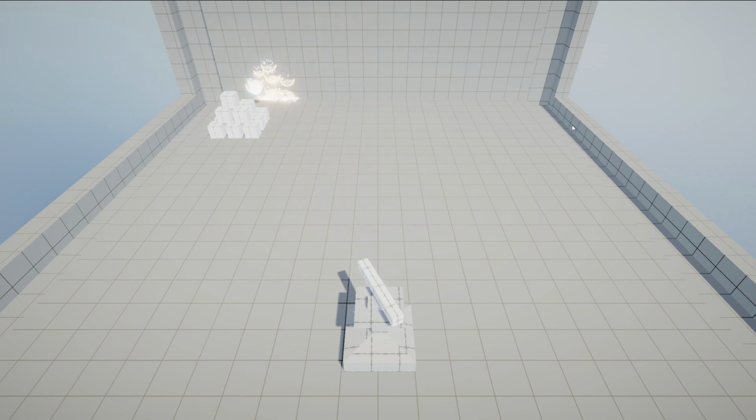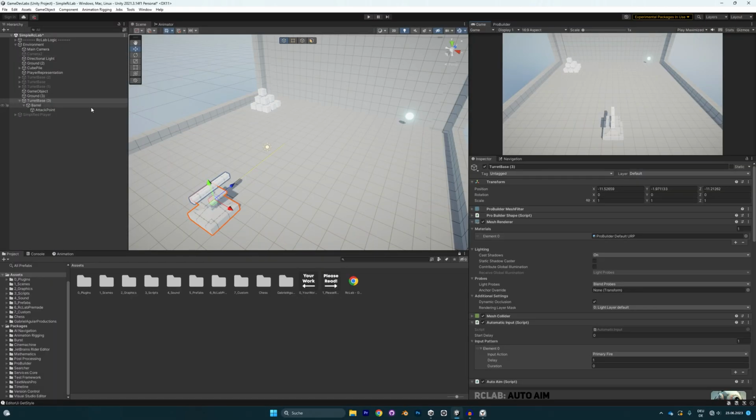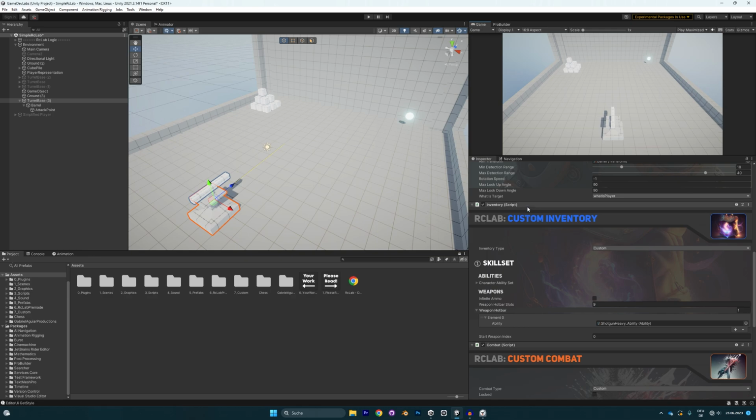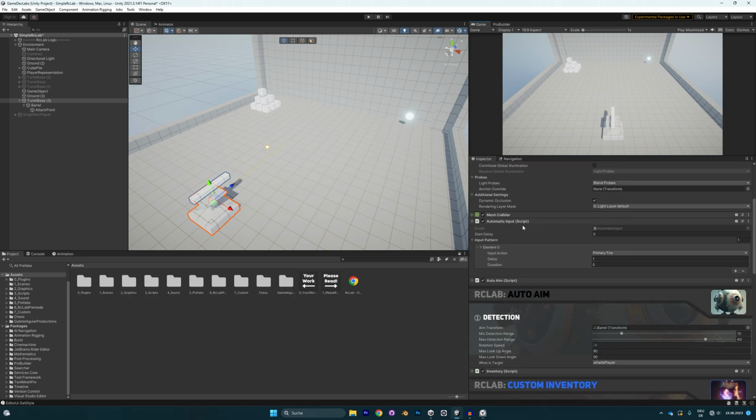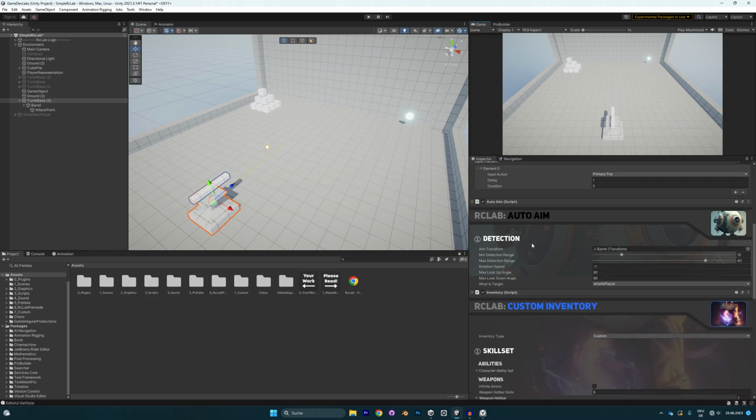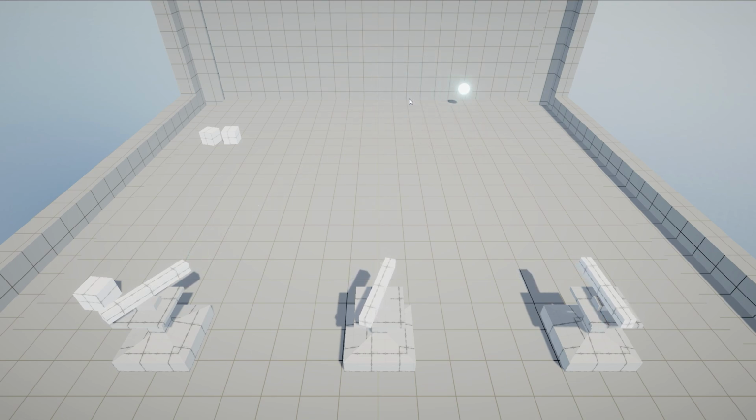So basically, it's really simple. You can add any ranged weapon to any game object, and all you need to do is add an inventory script, a combat script, an ability player script, an automatic input script, and then, if you want to, an auto-aim script. So yeah, that's pretty much all I wanted to show you.